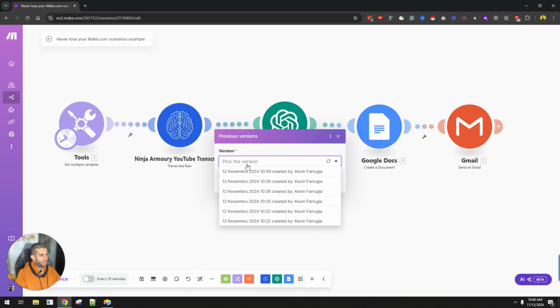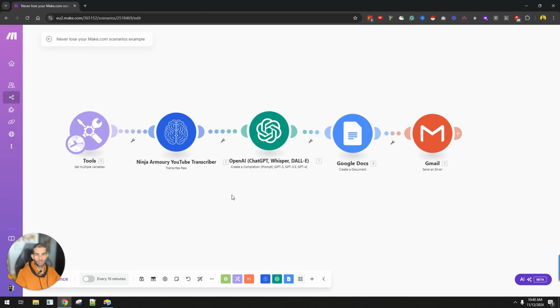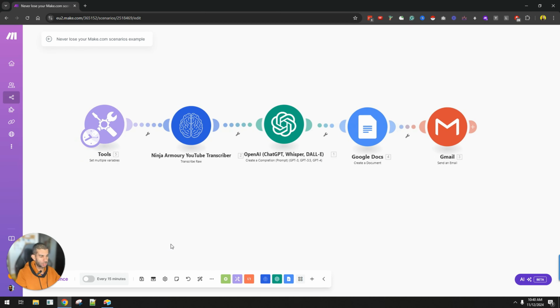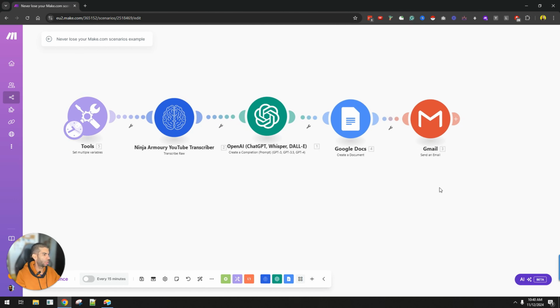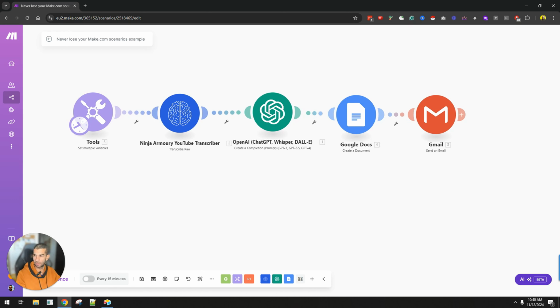The problem is that you can't name the versions, you can't change the way they look. It's always the date, the time created, and your name. So that's a bit limited in terms of version control, but it is still a feature that is there, and it has saved me a few times when things didn't quite go as I had planned. So that's the first thing.